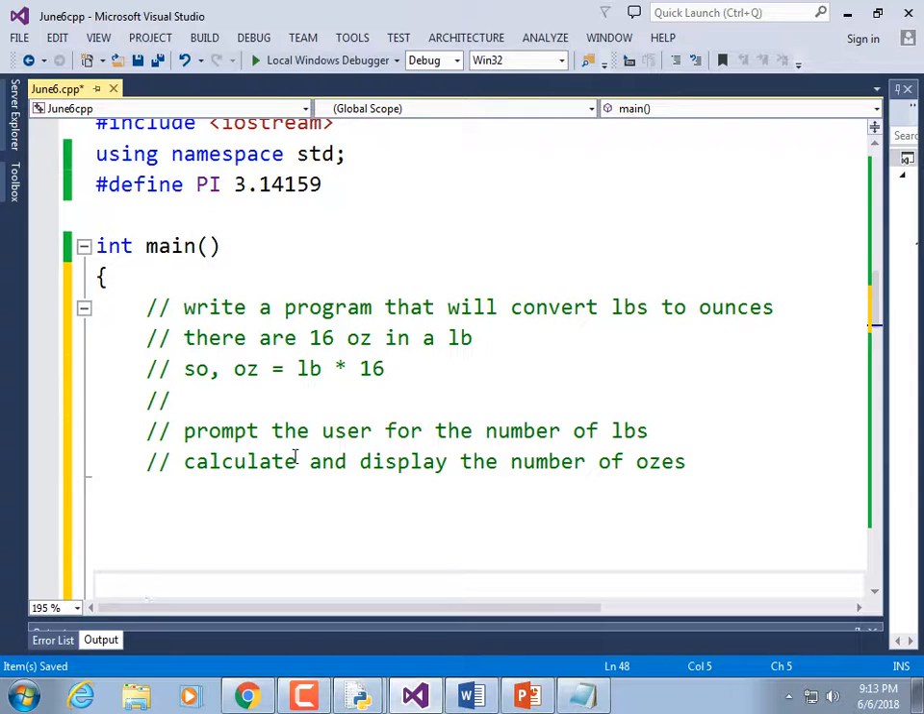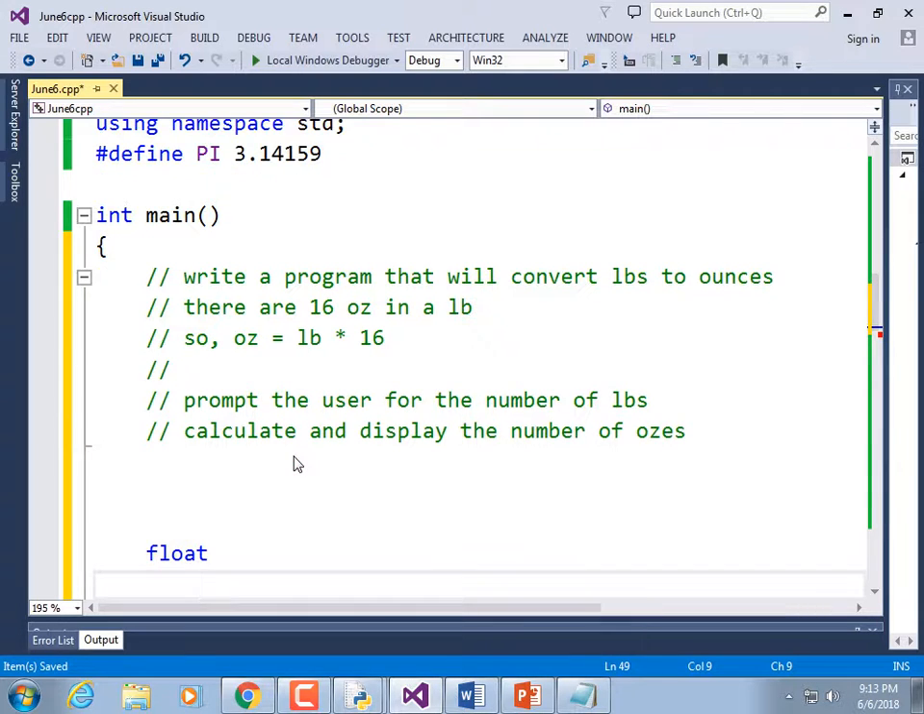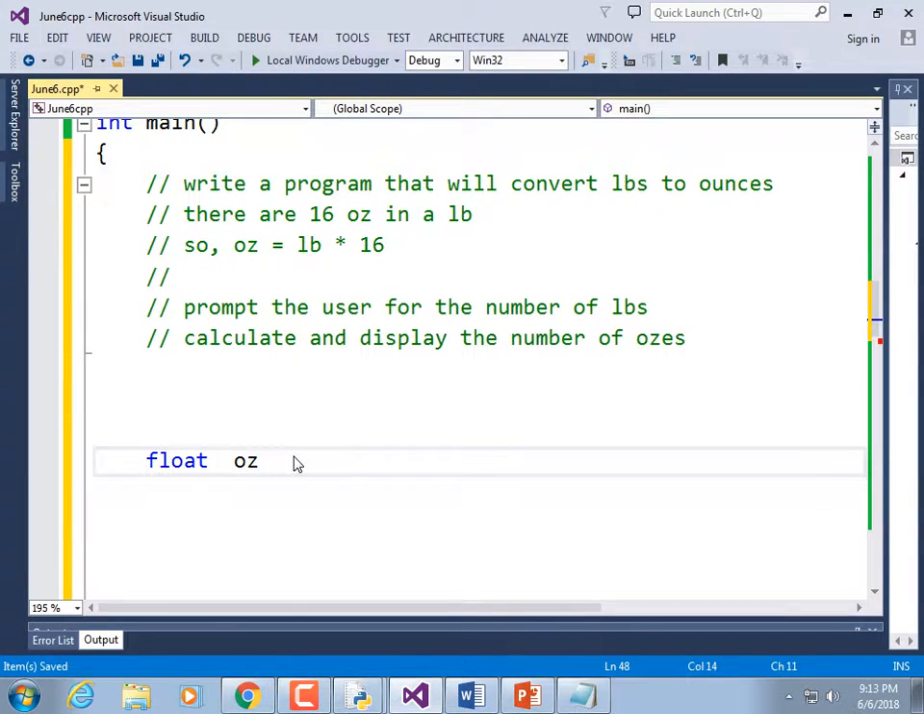So let's pick some variable names and some variable types. To me, OZ and LB is good enough. What data type should we use? Yeah, I'm tending towards float because if you make them ints, then they can't type in 2.2 pounds. All they could do is type in 2 pounds. So float OZ, comma, LB, or vice versa. And do we want to give them starting values? There's nothing wrong with initializing them to 0. There's nothing wrong with not initializing them. I'm going to just opt to not initialize them because we're going to fill them in.